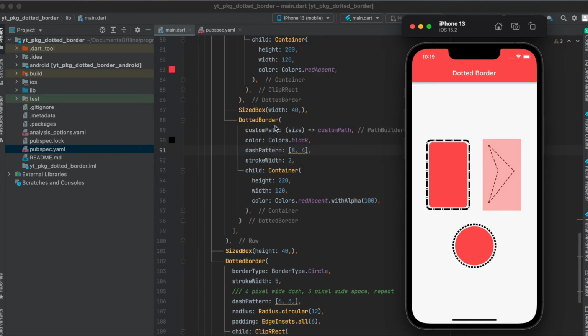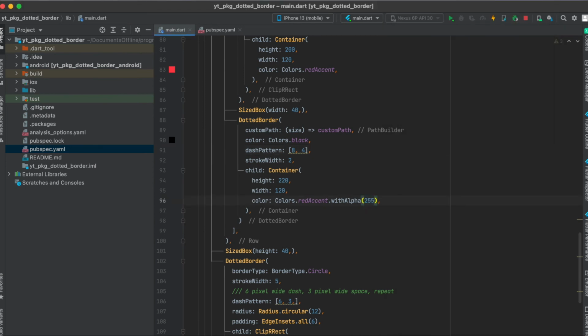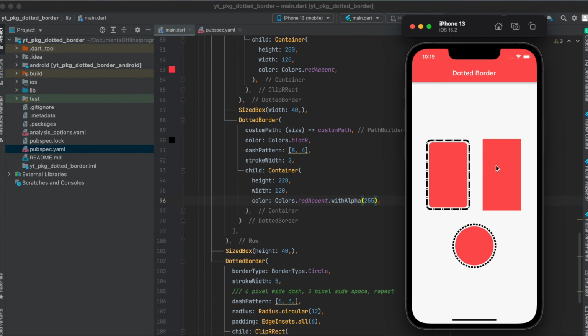And all you need to do for the dotted border here is use the custom path parameter. Again, you can define your color, dash pattern, stroke width, and so on. One thing to note is that your child will be over the dotted border. That's why in this case, for example, I set the opacity of this container, this alpha, to 100, and the maximum is 255. If this is set to 255, then you wouldn't see the custom path anymore. So just be aware of that.